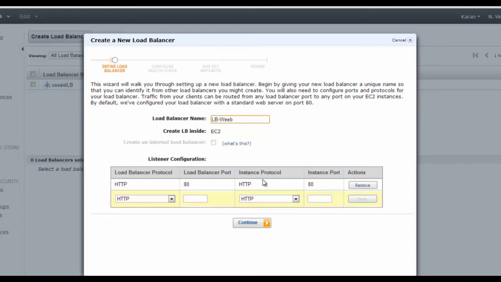As I explained earlier, we have four protocols that we can use, as you can see here, for the load balancer as well as the backend instances. So we'll keep this as the default only.